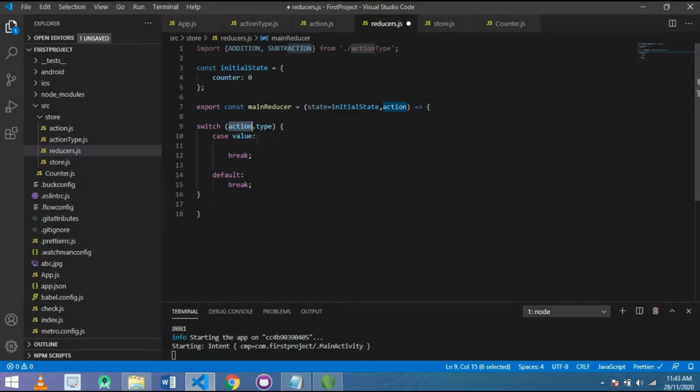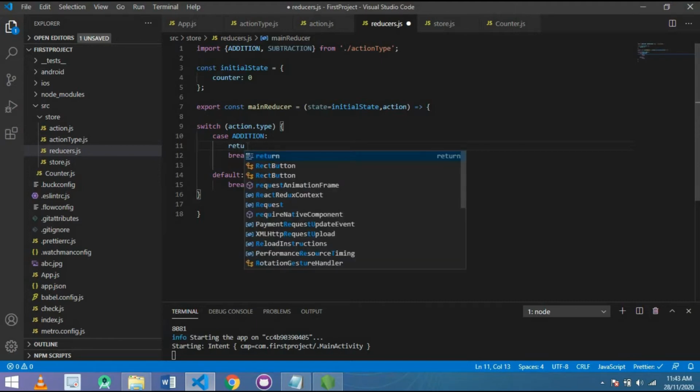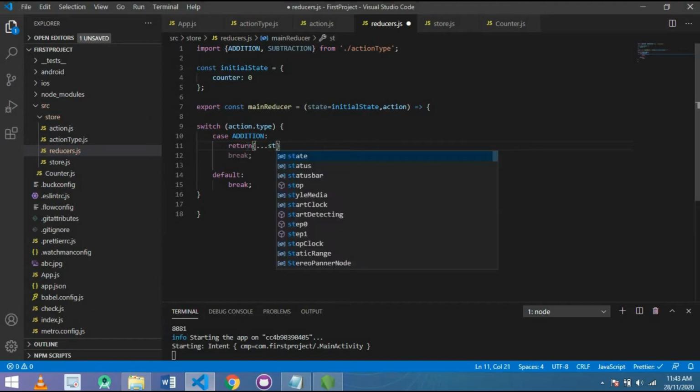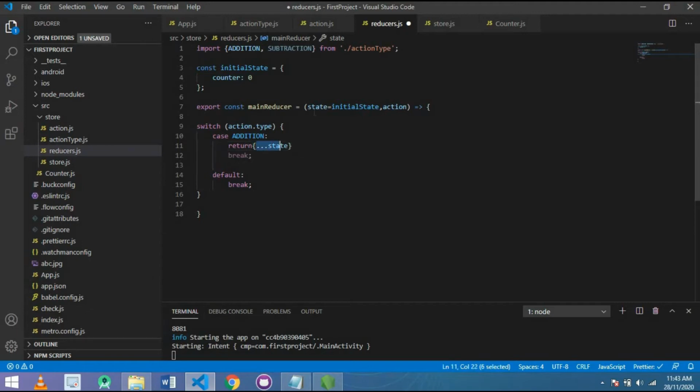Simply action type and case name is addition, and I return here return ...state. These three dots mean I use this state and this state use initial state. Okay, this means I use all the props inside this initial state.